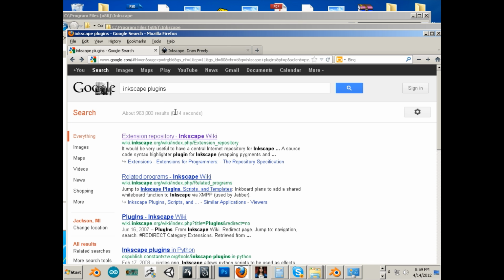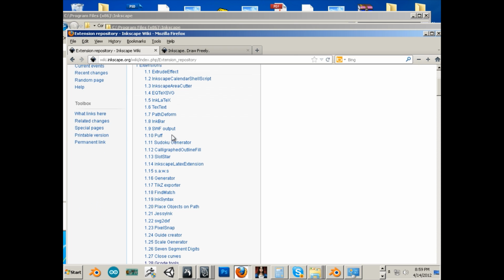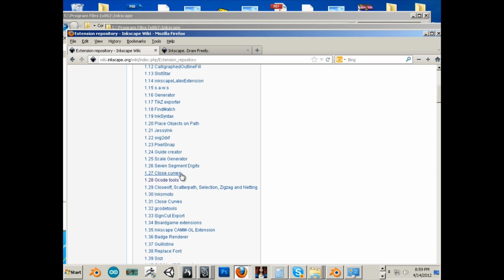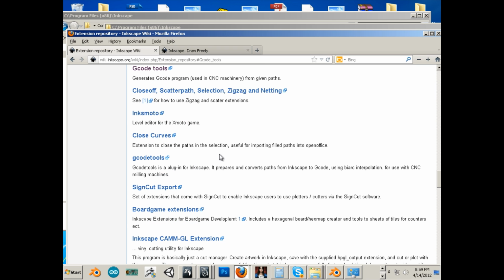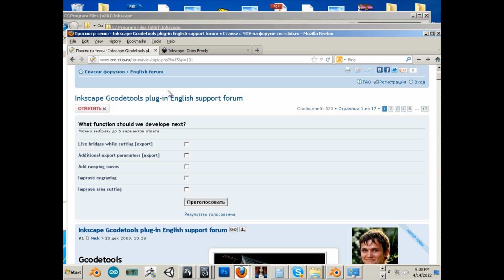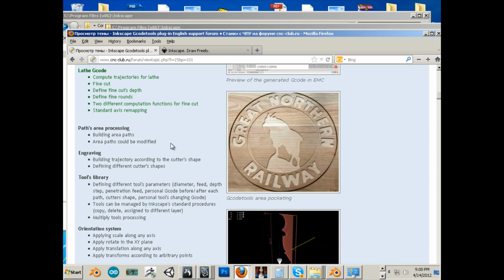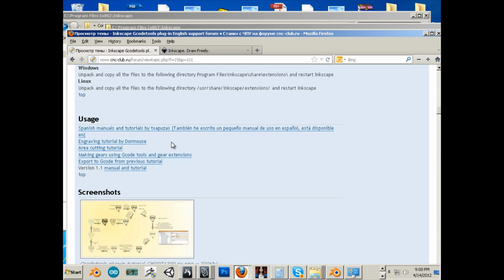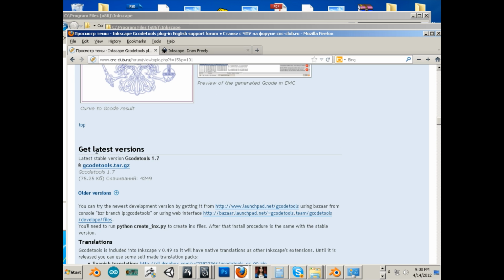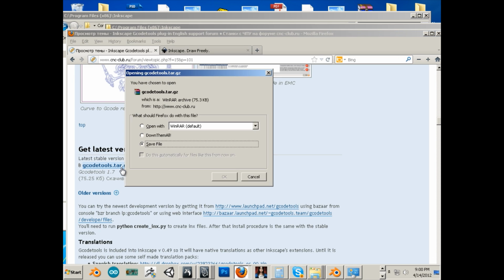So I'm going to go all the way back to my search. Type in Inkscape plugins in Google. Go to the extension repository and look for one called Gcode tools. Go to the Gcode tools. Page down. Get latest versions. Click that. Save it.